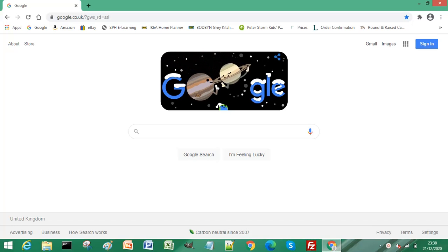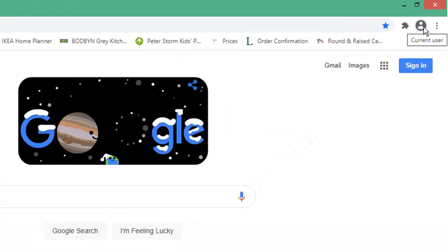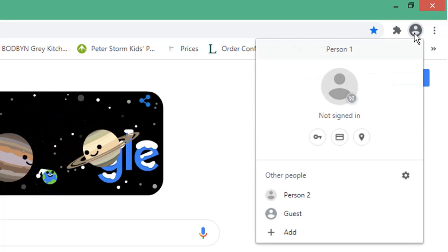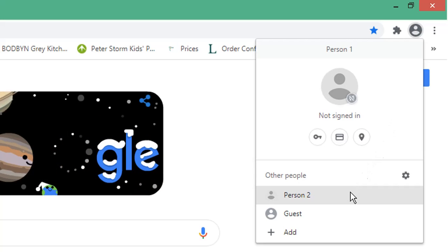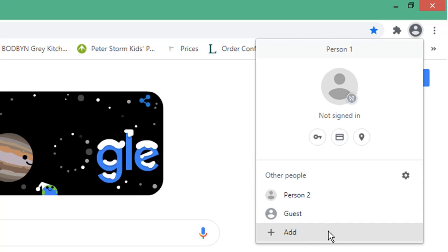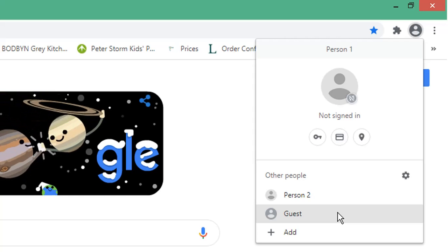Navigate to the top right of your Chrome browser, and if you select the user icon and left click, you'll see near the bottom there are some options. You can select another user or guest or add another user. So we're going to select guest to enable guest browsing in Chrome.